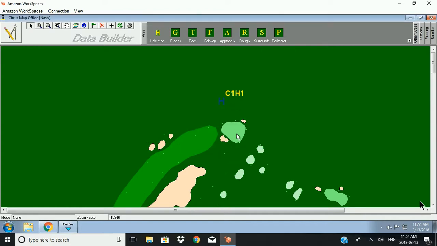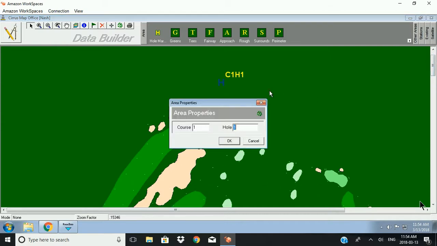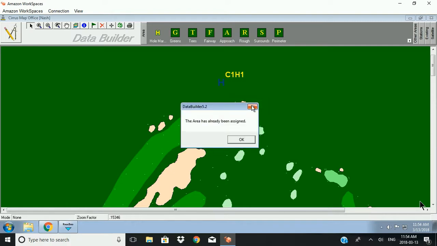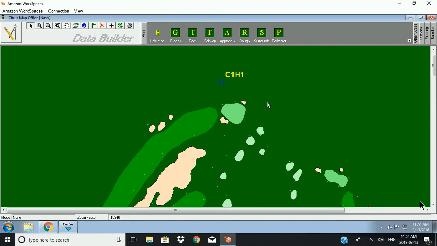Put that off to the side, and then essentially you just go around and do your course. So when you jump into another green and you click to do it, you'll just label it hole number 2 and so on and so forth until you go all the way through your course.